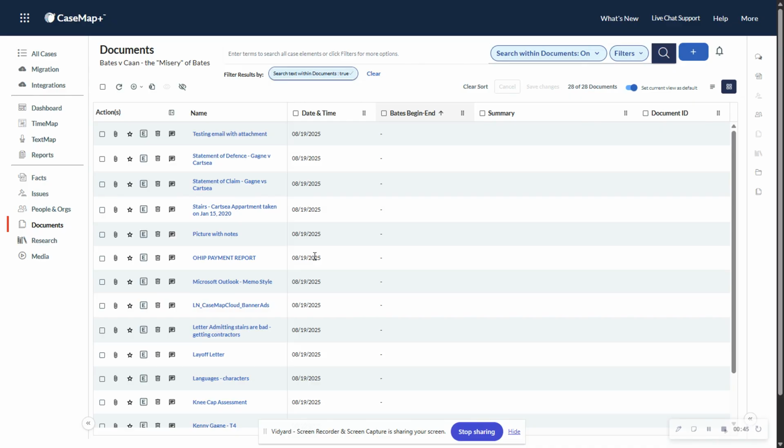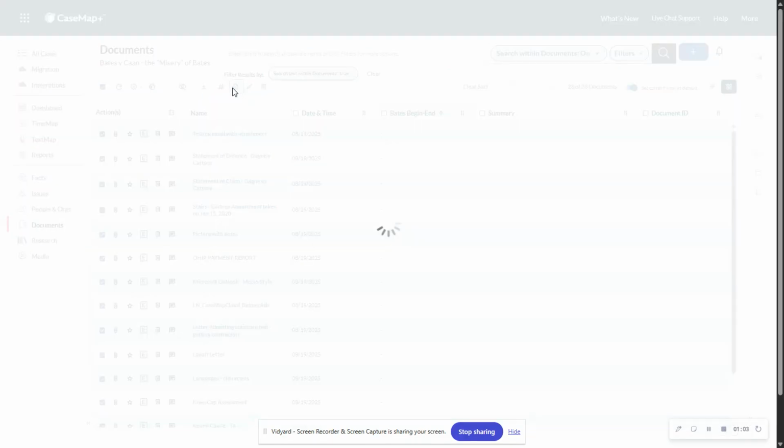Now doing a document production and doing this Bates stamp is something that CaseMap Plus can help you with. So the first thing you want to do is organize your documents in a set way. Maybe you want to organize them by date and time. Then you simply select all your documents, and you could deselect the ones you don't want. And then you can simply go to document production up here, click that.